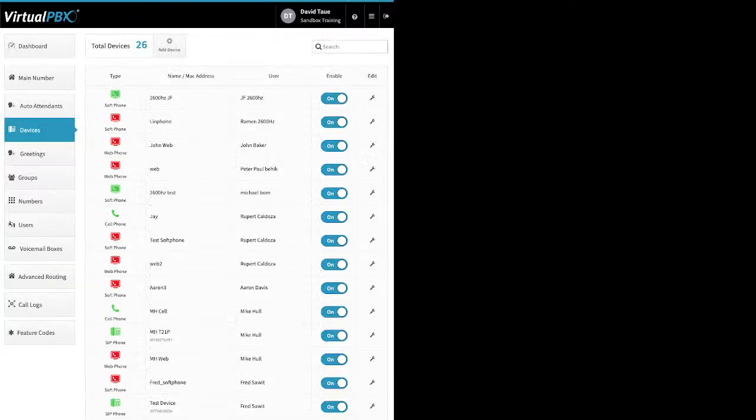All right, next up we have devices. This shows your devices and their status on the account. Green means it's registered, meaning that we can send calls to it. All right, red, unregistered, so we cannot send a call to it. And if, for instance, I turn off a device, now it's black. That means I've disabled it, right? Not usable on the system currently.